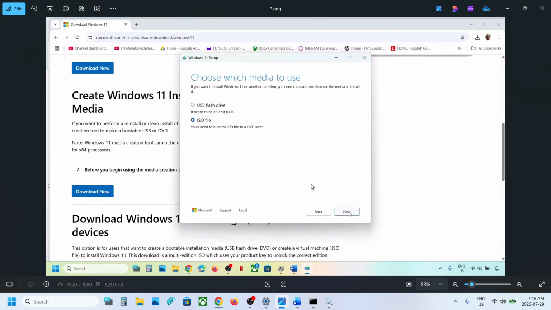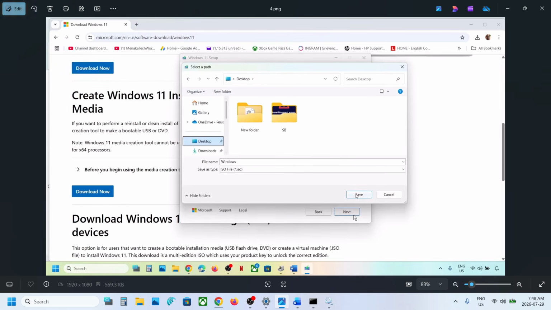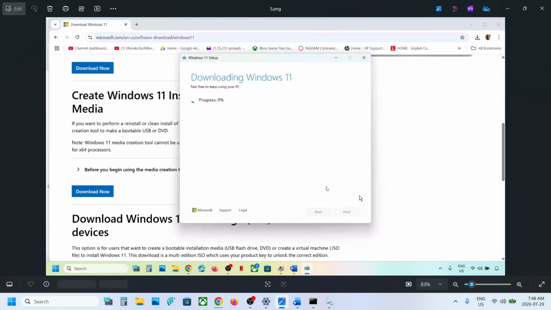Click on next. Select ISO file over here, click on next. You can save it to desktop, click on save. Let the download complete. This process will take some time. Once done, click on finish over here and let this close automatically. It will take a couple of seconds or maybe a minute to close.